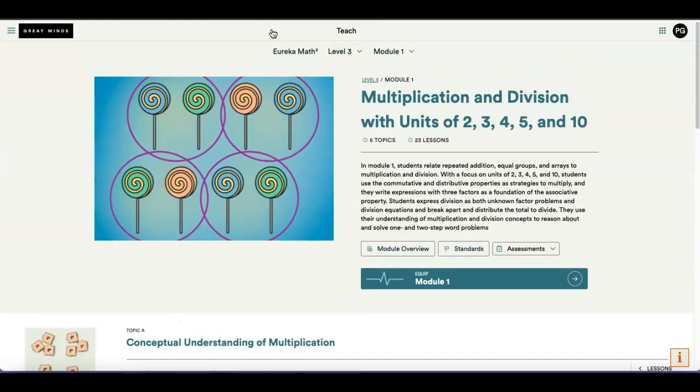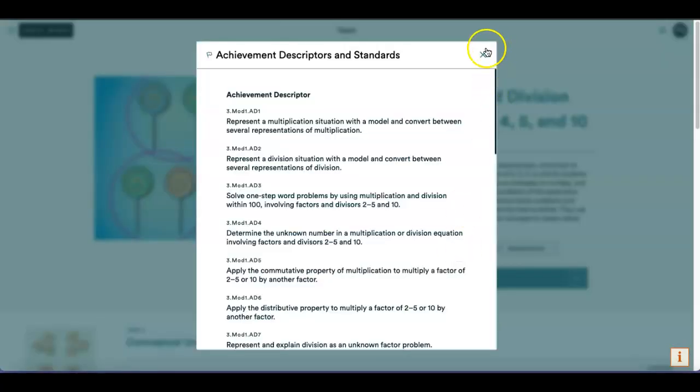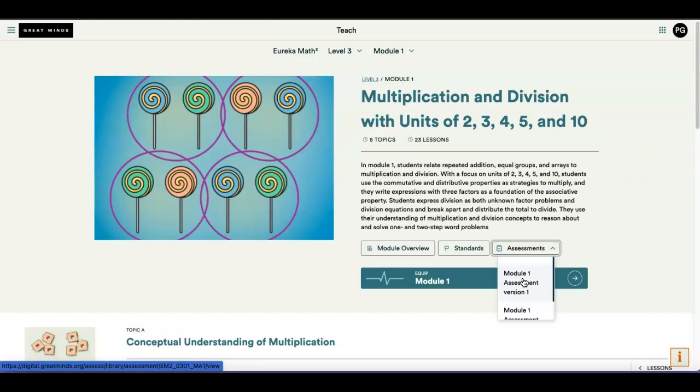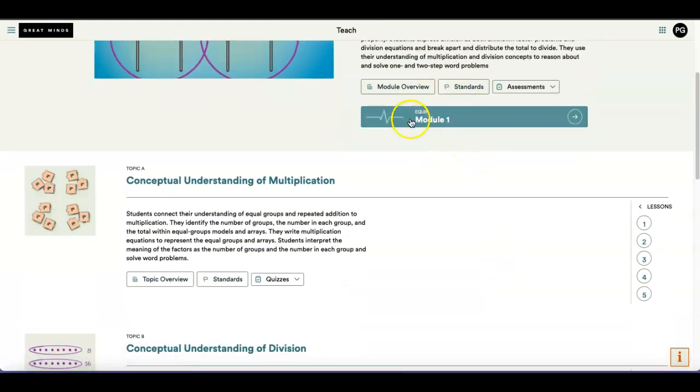So once we go back here to Module 1, we have the module overview. You can see all of the standards that are being addressed in this module. And then here we have all the assessments. So this is the end of module assessment version 1, and then there's the end of module 1 assessment version 2. They do not have any more mid-module assessments, because if you're doing the topic quizzes along the way, that's enough assessment. You can access the equip information that I just showed you right here.